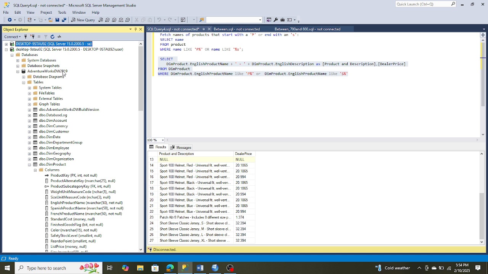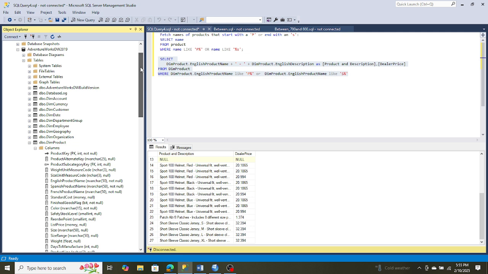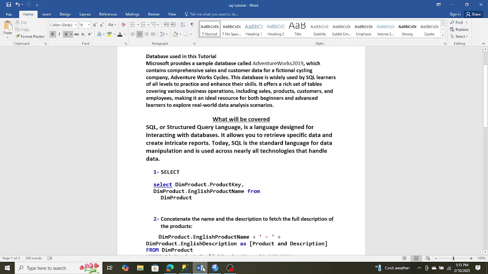You can download SQL Server Developer Edition. I will make a video for that as well, and also on how to get this database. It's on the Microsoft website. If you search, you will be able to find it. So let's start. We are in the AdventureWorks data warehouse, so let's go to our tutorial page.